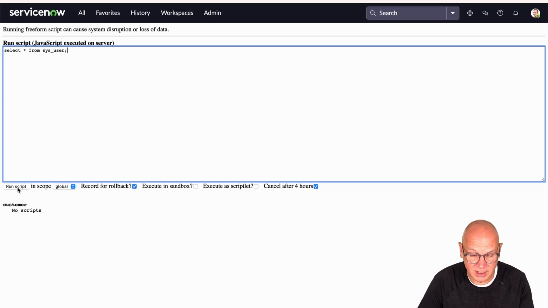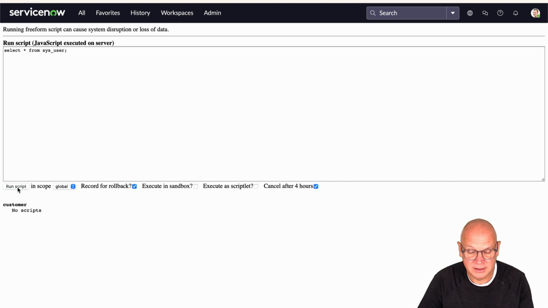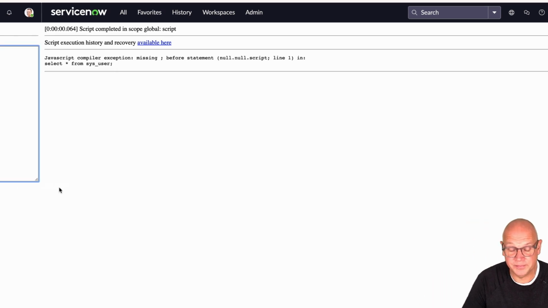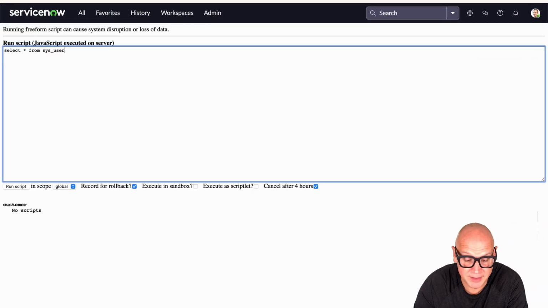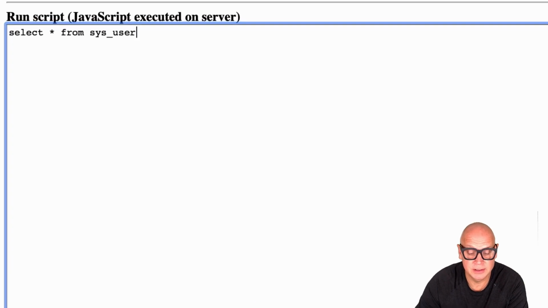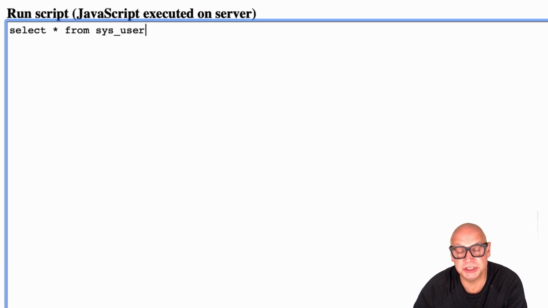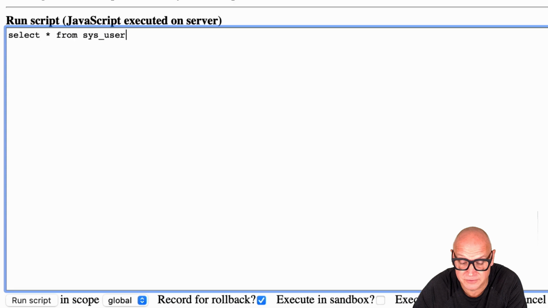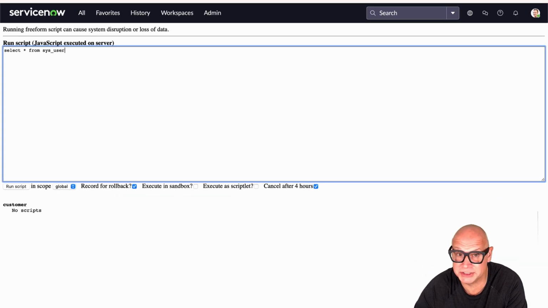Perfect. And I'll run that, and we get an error. And here's why. Notice up here, it says run script JavaScript executed on the server. We wrote SQL, not JavaScript. And we need some JavaScript, and here's why.